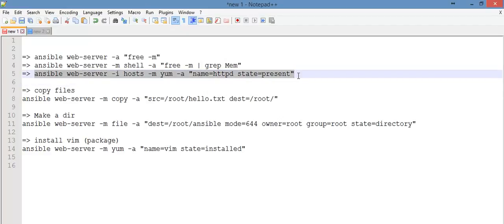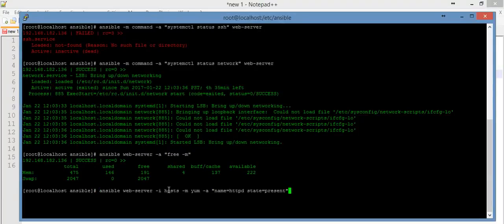We are going to do a yum installation of HTTPD and see how we are going to get this response. So it says that web server is the group that I want to use. -i hosts, this is the host file which I have provided in the ad hoc command. -m is the module, as I've said, which is yum, and -a is the argument that I want to push into this command.